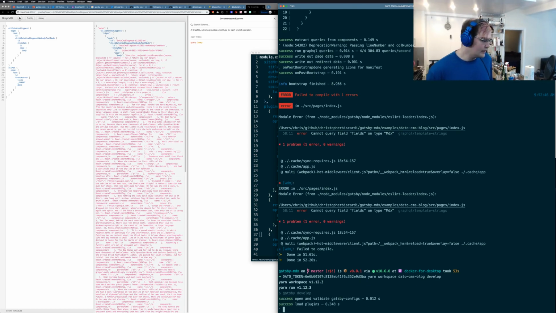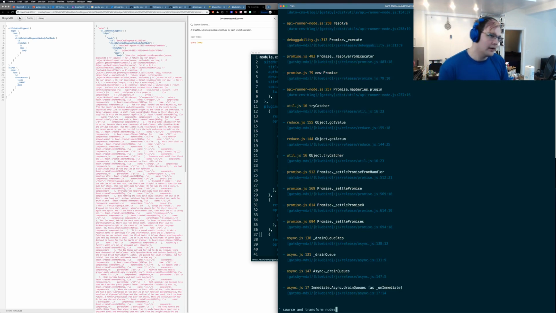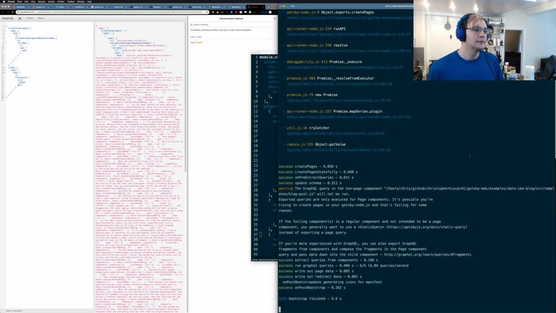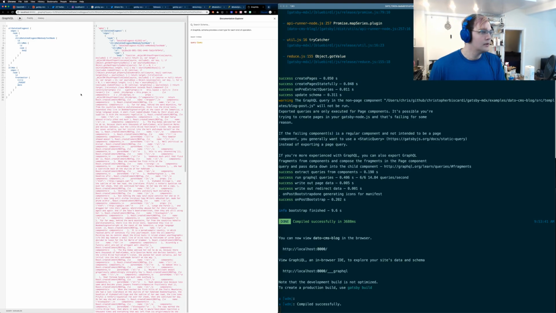I'm basically avoiding changing all of the GraphQL queries and the templates until I have the Dato stuff working, and then I'm going to go back and change everything. Cool.